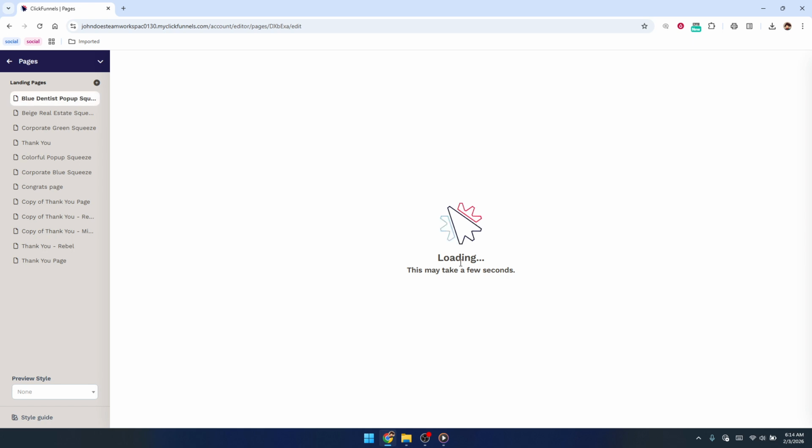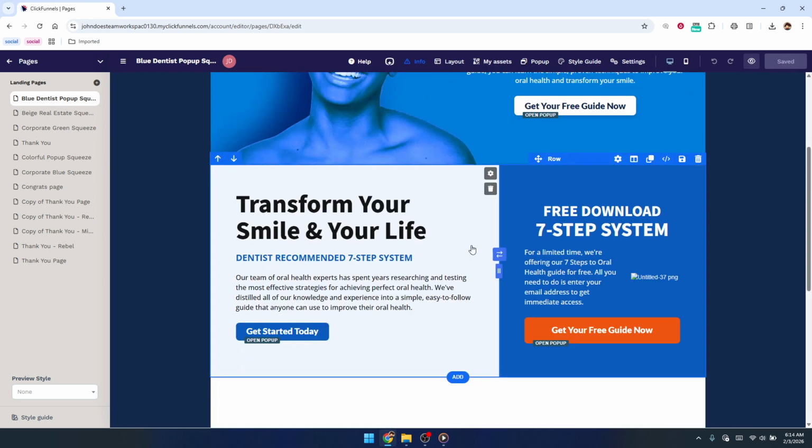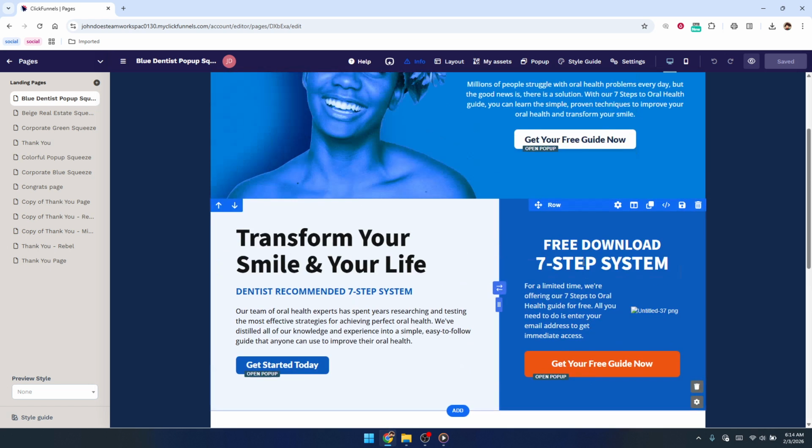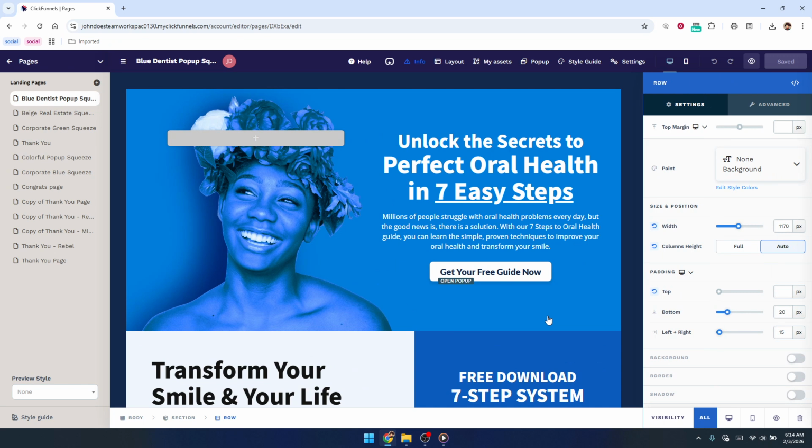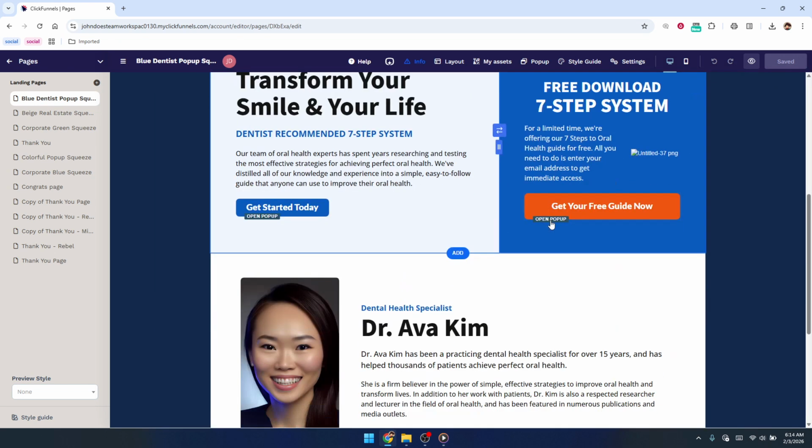Then apply your branding. Change the colors to match your brand palette, update fonts so they're consistent with your website or other marketing materials, and swap out any placeholder images with your real images or graphics. You want this page to look and feel like your business, not like a default template.